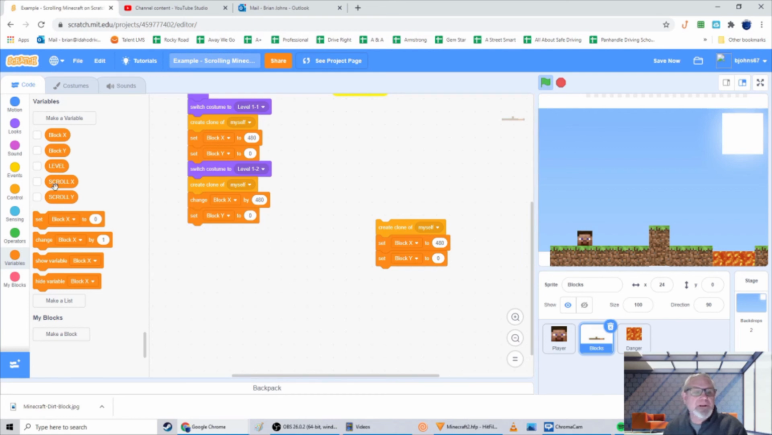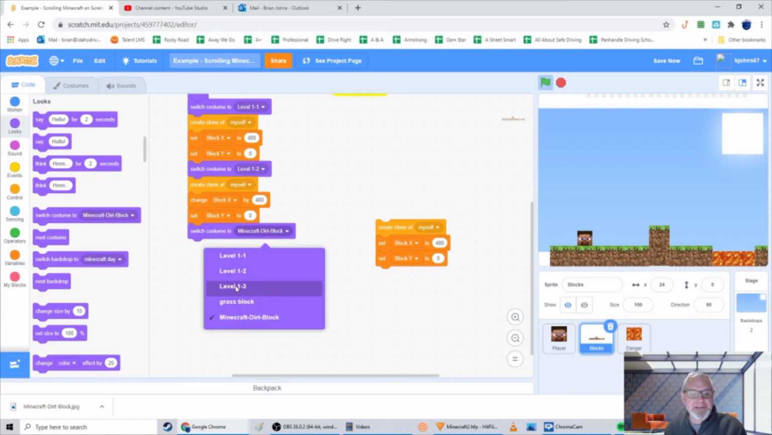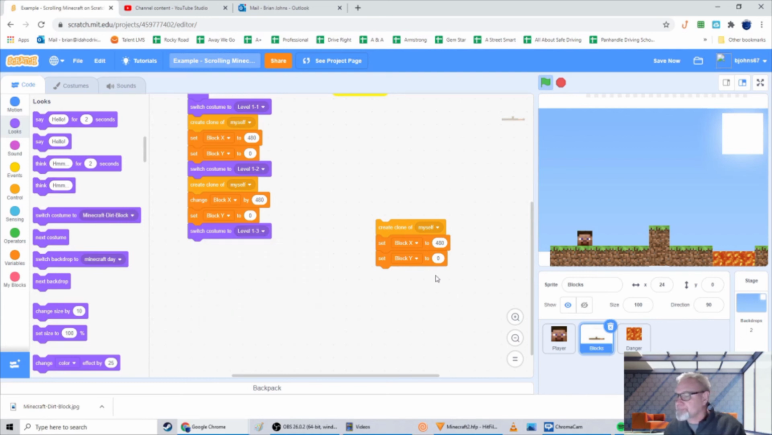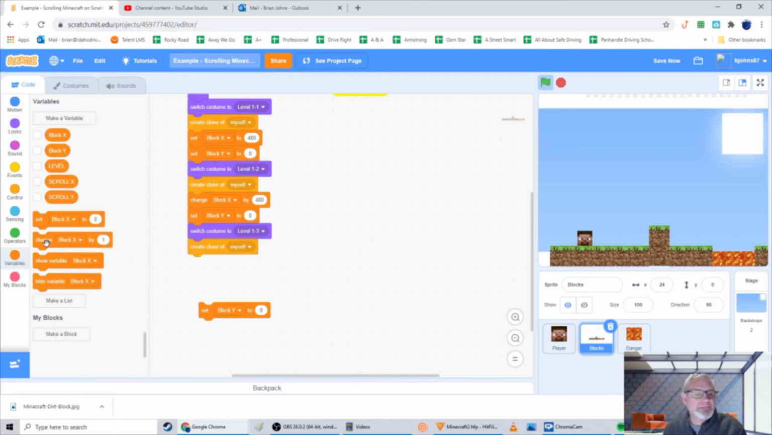Then we're going to change our costume. I think we only have 3 at this point. Switch our costume to 1-3, and it won't be here if we didn't have it, it only shows you what we have. So we're going to go as far as 3, and then again create a clone, and here's our mistake again. That needs to be a change. Change your block X by 480, and then set your block Y to 0, and I think we're good there.